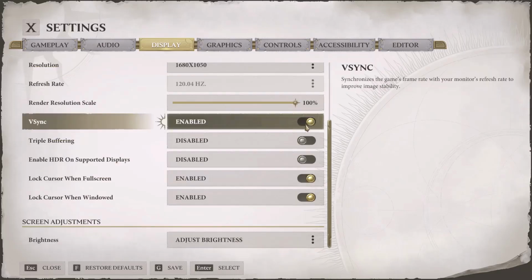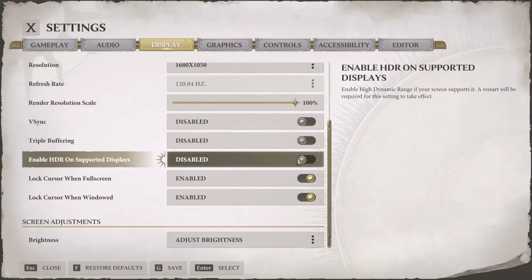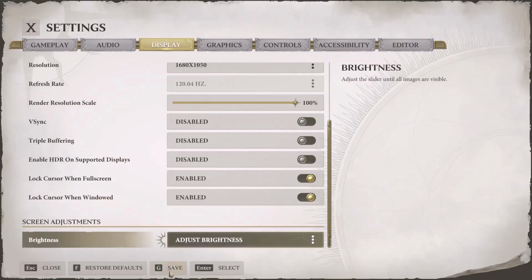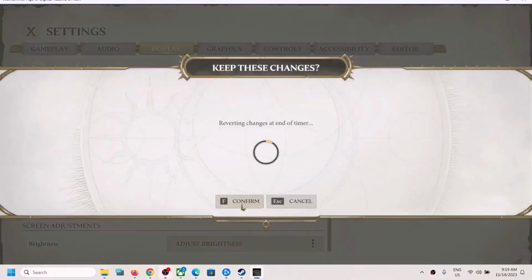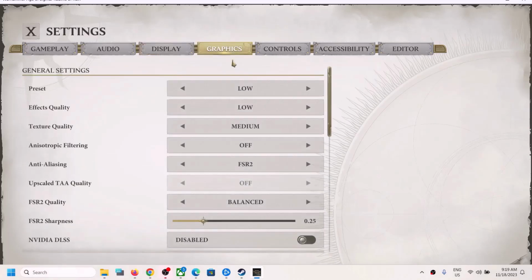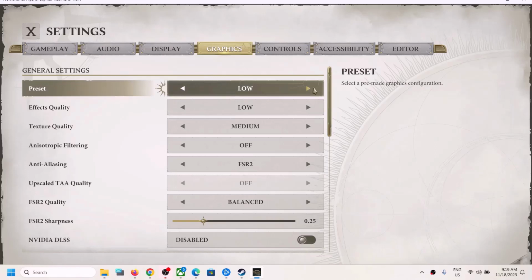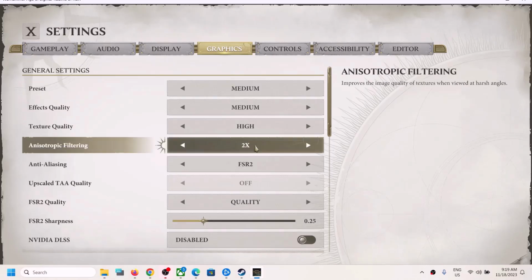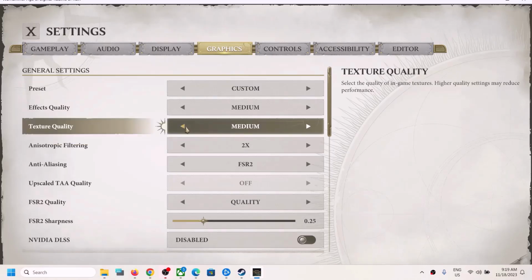Scroll down, turn off VSync and turn off HDR and then apply the settings. Now go to graphics. Over here, if the preset is set to high or ultra, so if this is set to ultra, you can try high. You can even go for medium performance. Texture quality, you can set it to medium.